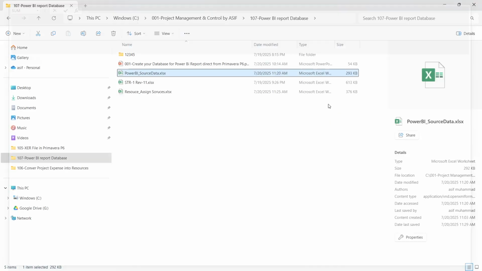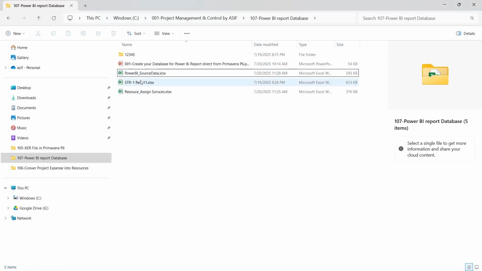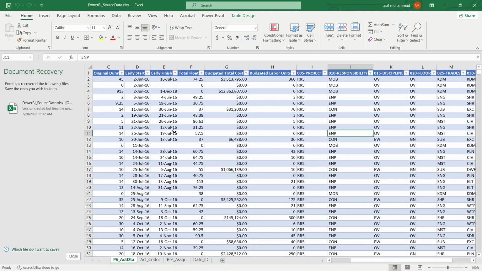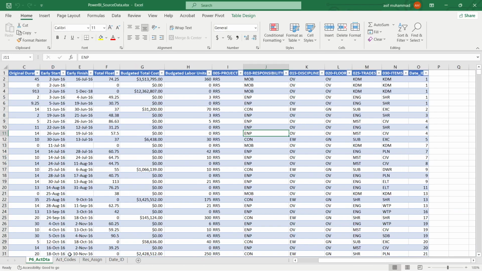I think something went wrong again with my file. See, it's closed. That's why I'm always saving my file. So I have to create it again. I will come back to you.